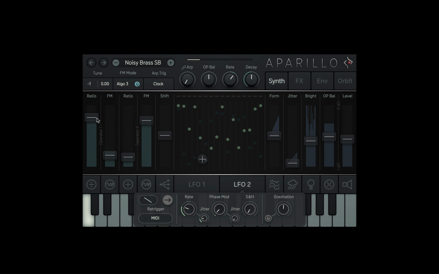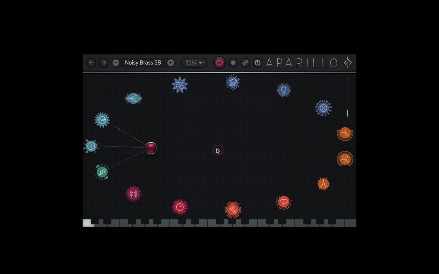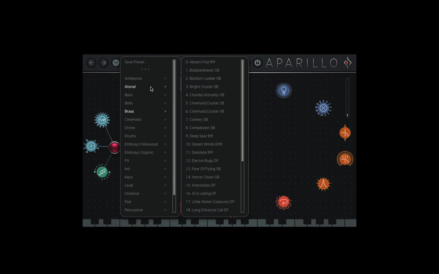I'm going to start from the back and work towards the actual FM operators for this overview because the orbiter, which is a new and interactive way to morph the sound, gives a great overview of the sound shaping possibilities, plus it's just really cool to play with. Let's load up this coinery patch and make some sound.